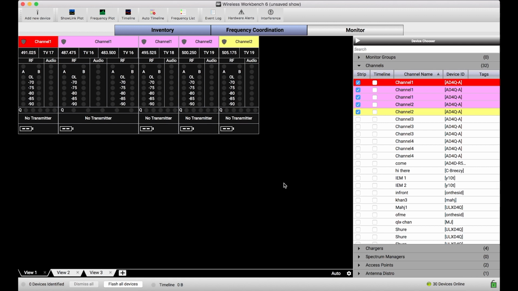So showing channel strips on the monitor stage is a really helpful way to basically put all of the channels you care about looking at or care about monitoring in one place at one time.